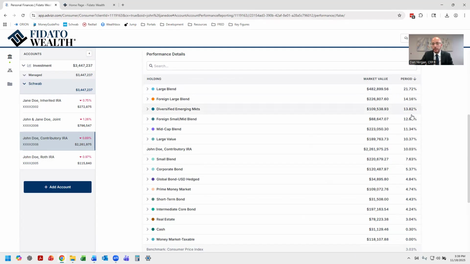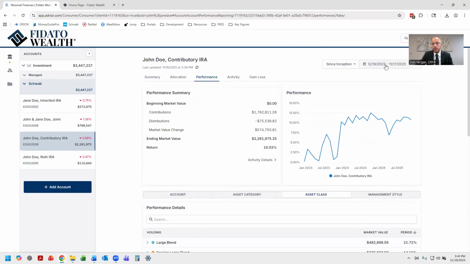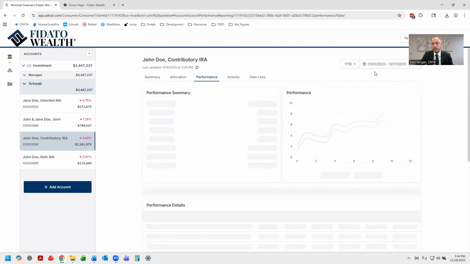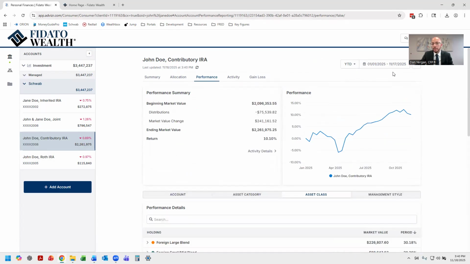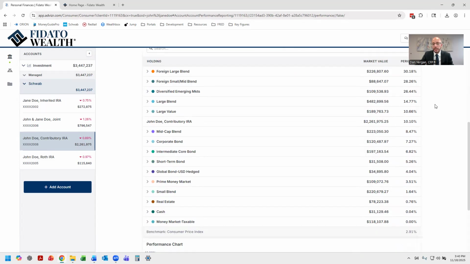The performance is going to show you exactly how it sounds, the return or the yield over a given period. And so this period and these returns that we're looking at are always going to be based off of what this time horizon is right here, which defaults to since inception. So if we wanted to look at just year to date from January 1st up until November 17th for 2025, how have these 14 asset classes performed?